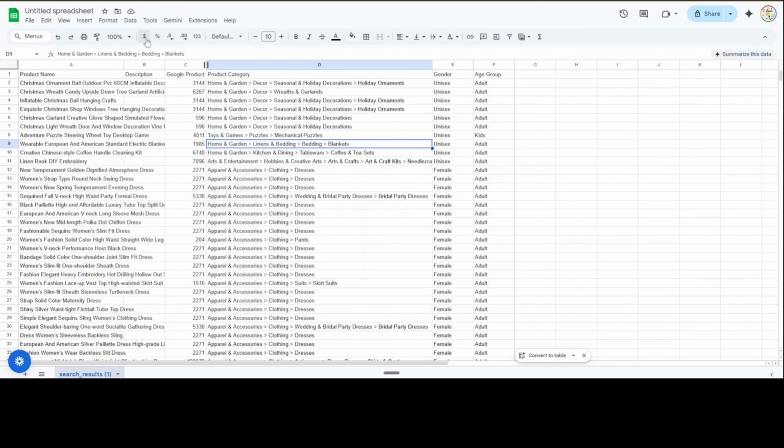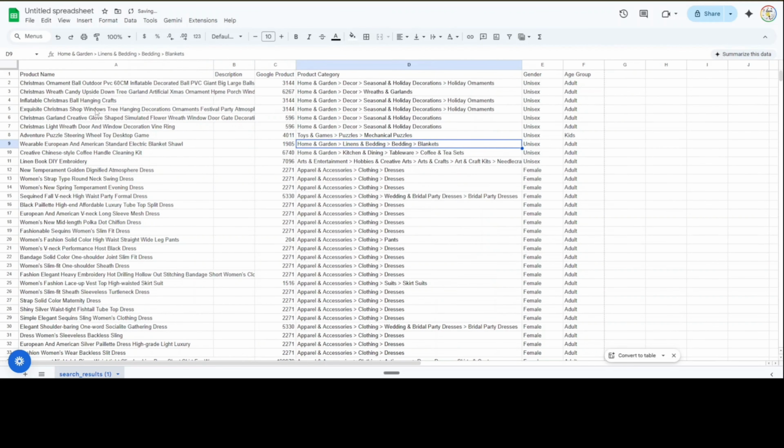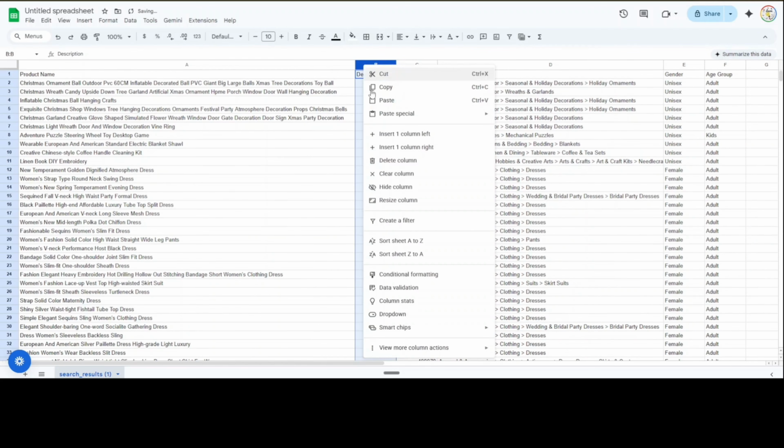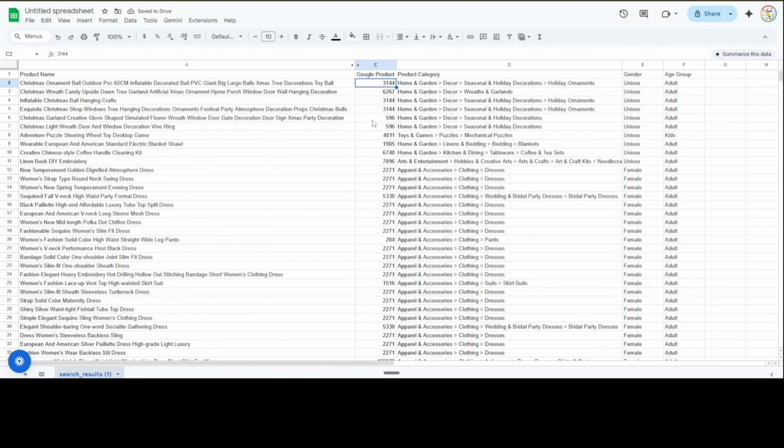I have opened it in the Google Sheet. So these were your product titles. Description will remain empty. Okay, let's hide description for now. These are the Google product IDs that you will be needing. The product categories, you can fill it if you want, even if you leave it empty, it's fine. And the gender and the age group, which is a must.